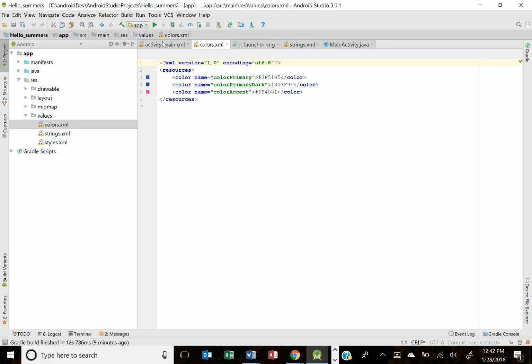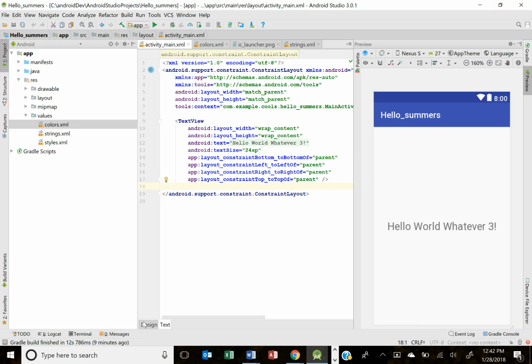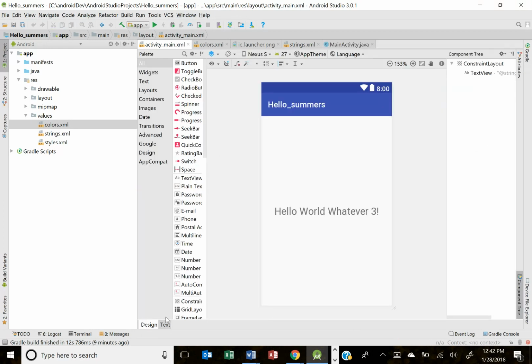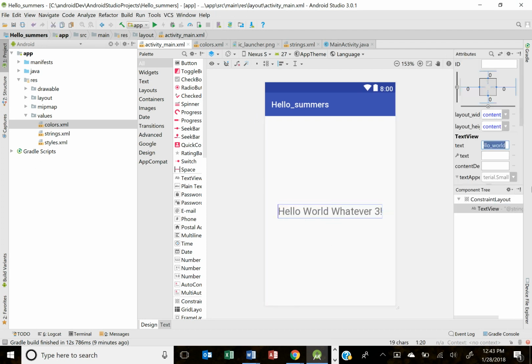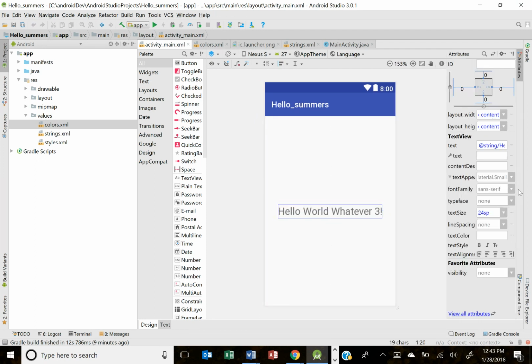But what I want to do right now is create a red color and apply that to the text. So let me go back here and I'm going to go into the design tab. So I'm over here. And what I want to do now is I'm going to double click on this Hello World whatever. And that brings up my attributes. And I'm going to close out this component tree. So in here, you can see I have my text size that we changed in one of the earlier videos. But what I want to do is change my text color.